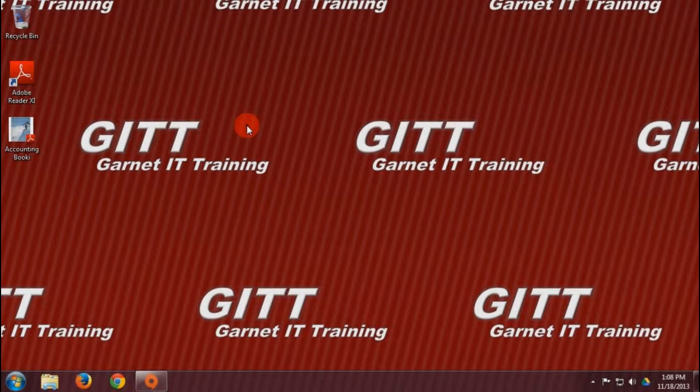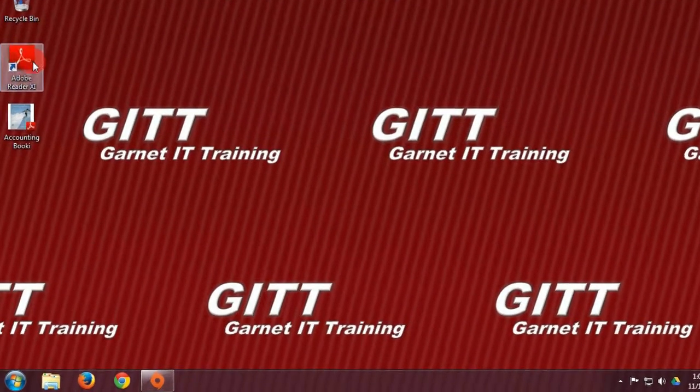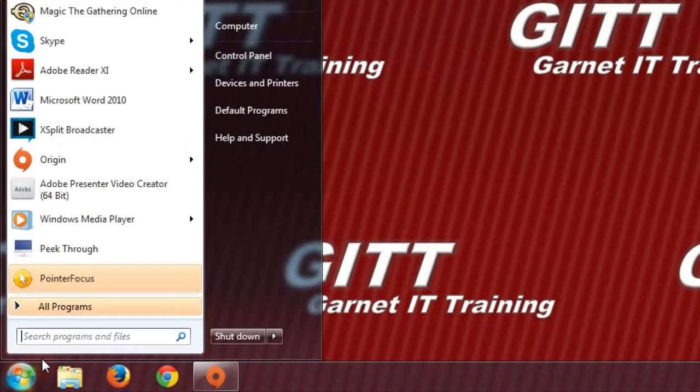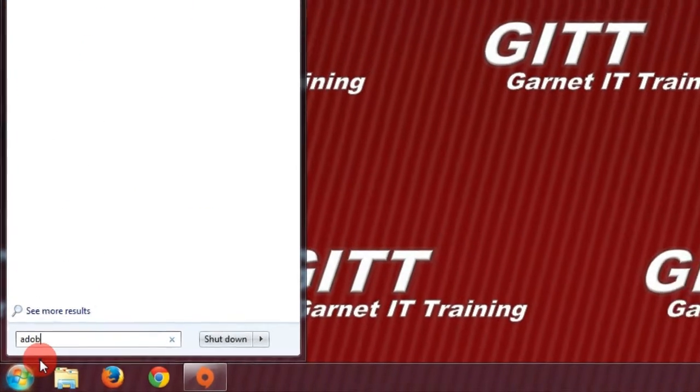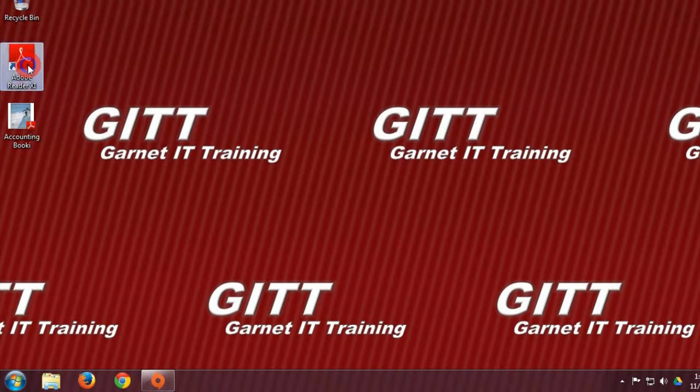During this tutorial, I'll demonstrate some basic features of Adobe Reader, as well as a few tricks to help you navigate through any PDF. First of all, we want to launch Adobe Reader. If you are not sure of how to locate the program, click Start, then search for Adobe Reader. The best results will be displayed at the top. I've gone ahead and added an icon, so I'll just use that.